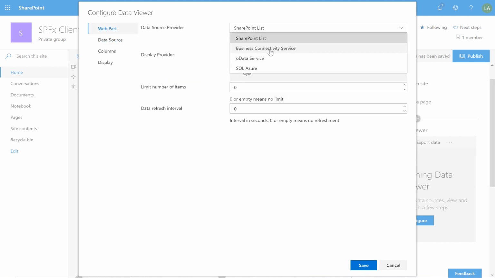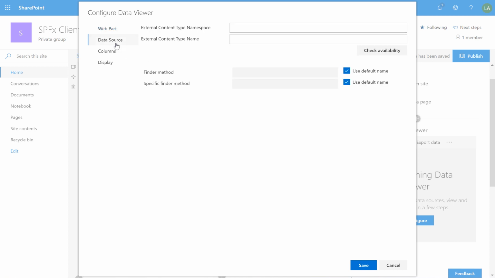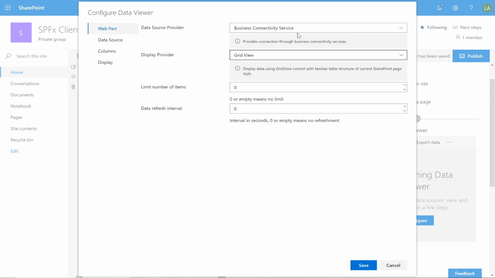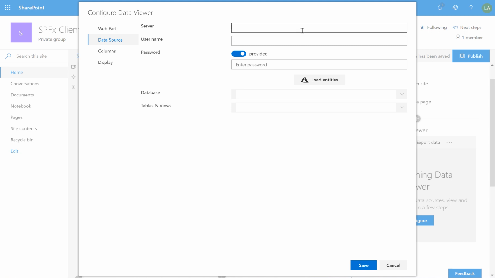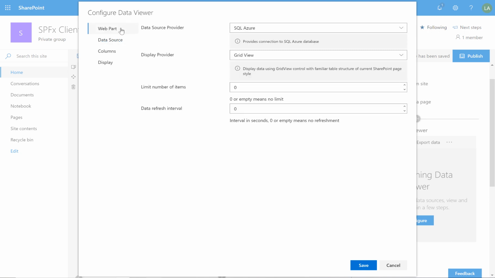If we were to select something like business connectivity services, the data source is now prompting us for the external content type namespace and external content type name, and then we can select the finder and specific finders. If we were to go through and choose the SQL Azure option, then of course we're going to enter the server name as well as the credentials to connect to that database, select the database itself, and then the table or view that we want to connect to.